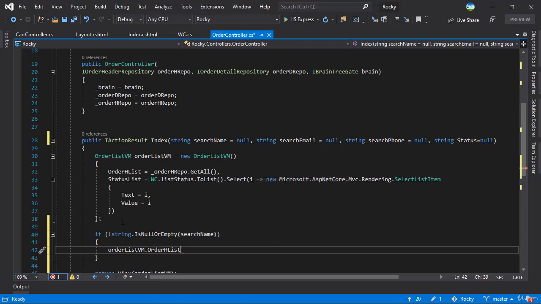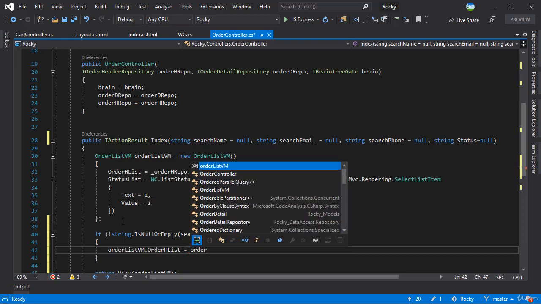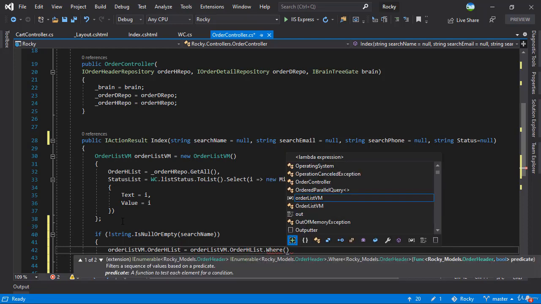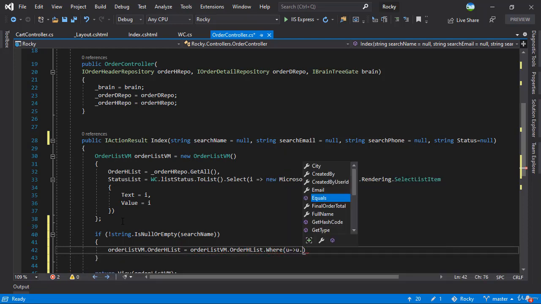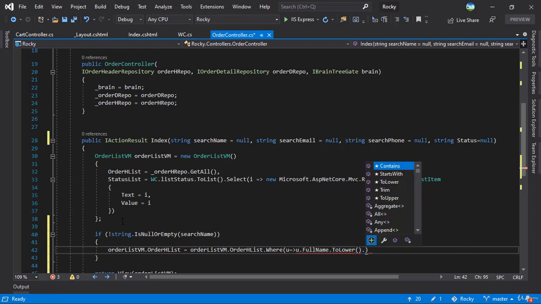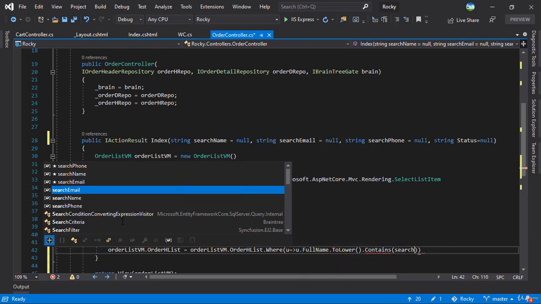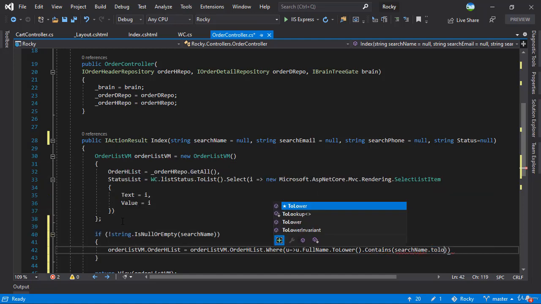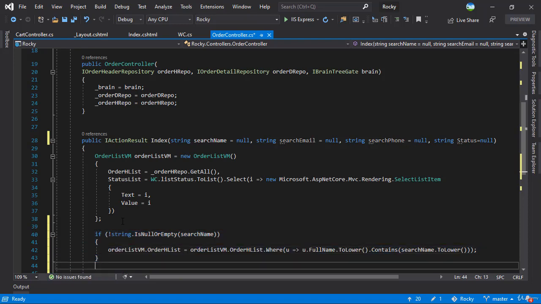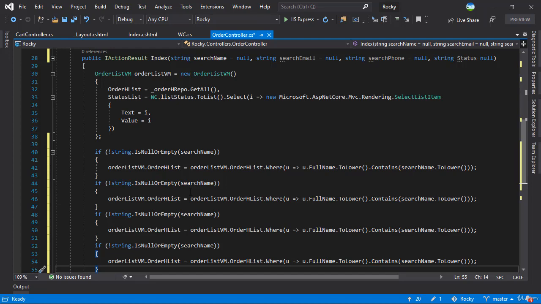So if it's not null and it's not empty, we want to apply filter on our order list view model. OrderListViewModel.OrderHeaderList is equal to OrderListViewModel.OrderHeaderList.Where, and we'll say u goes to u.FullName.ToLower, so that we eliminate the case sensitivity. And we will add the Contains here. We'll say searchName.ToLower. So here we are filtering based on full name if it is not empty. We'll paste this 3 more times.